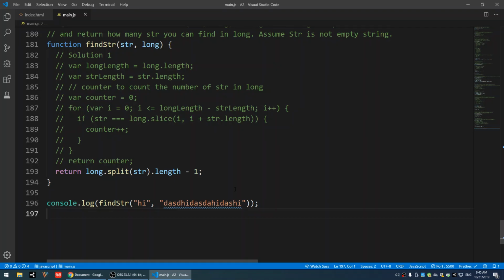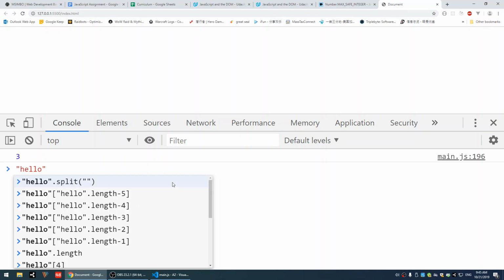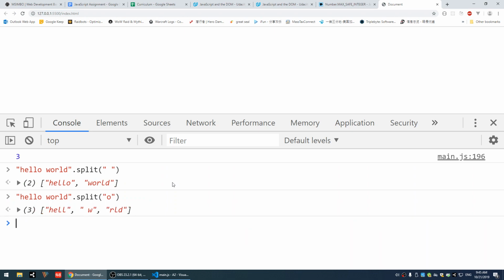Right. So first, let's see what split does here. For example, if I have a hello world, we tried it before. If I do a split with a space, it's going to be hello and world, an array of 2 words. And if you split it with O, it's going to use O as the splitter: the part before the O, the part after the O, and the last part after the last O.